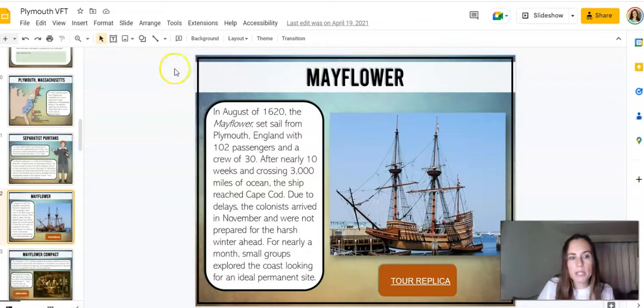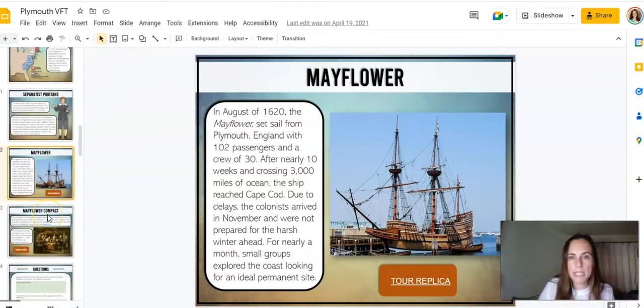So a lot of times teachers will ask me, how much time does this trip normally take? And it really depends on how you decide to do this. If you do it whole group, like what I'm doing, I'm sharing this with you and I'm serving as the tour guide, you could do this in one class period.